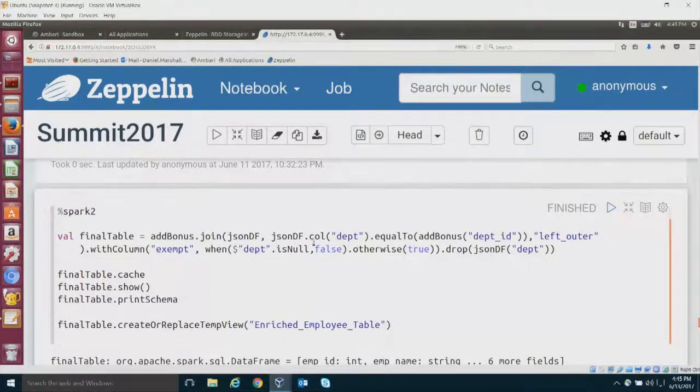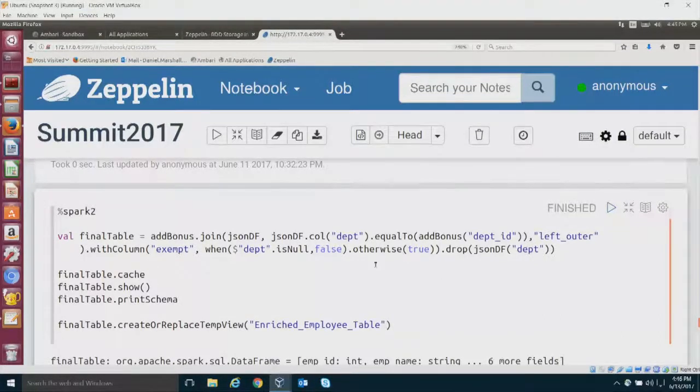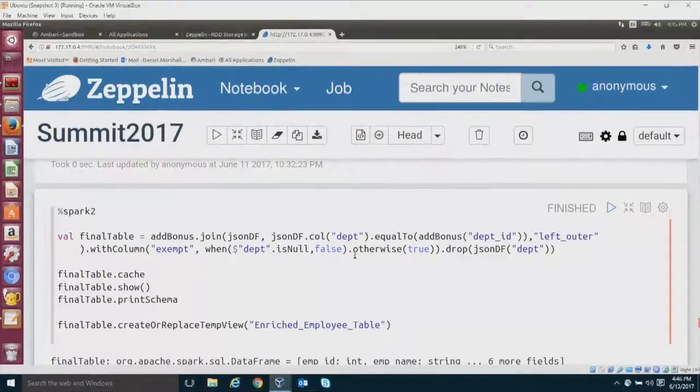Joining it with the JSON data frame on department. Again, left outer join. The exempt department. Now in this case, you can see something that starts to look a little bit like logic. So when the value of the department is null, false, otherwise true, drop. So coalesce this, you can do the same thing a couple different ways, and there's a lot of different options. Because this is just Scala code, you can write your own functions to do things at this point. And no nulls. You saw that?